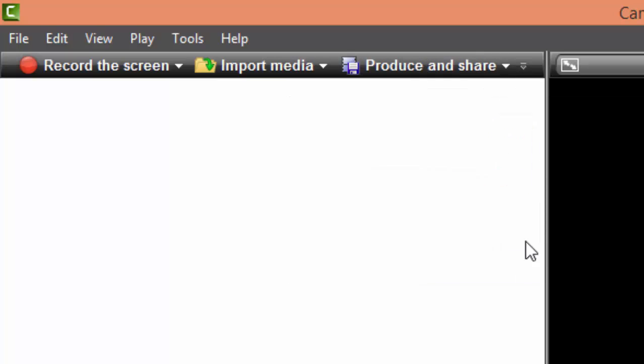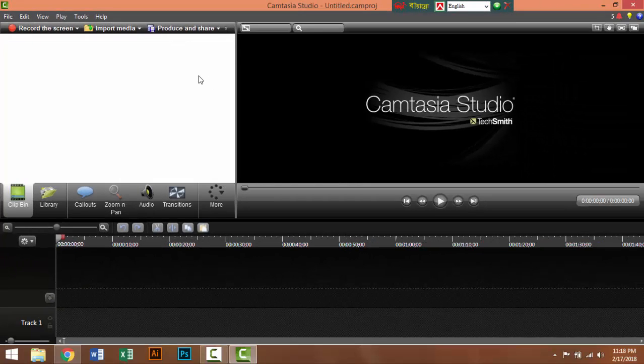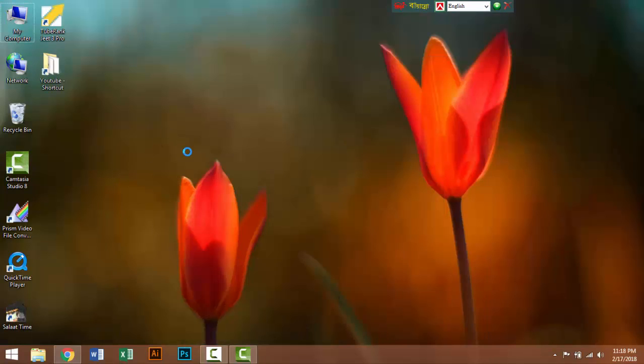To record the screen you must click on record the screen. When you click on record the screen, then your computer screen recording will be running. So in this way you can record the screen of any computer, laptop or any device.